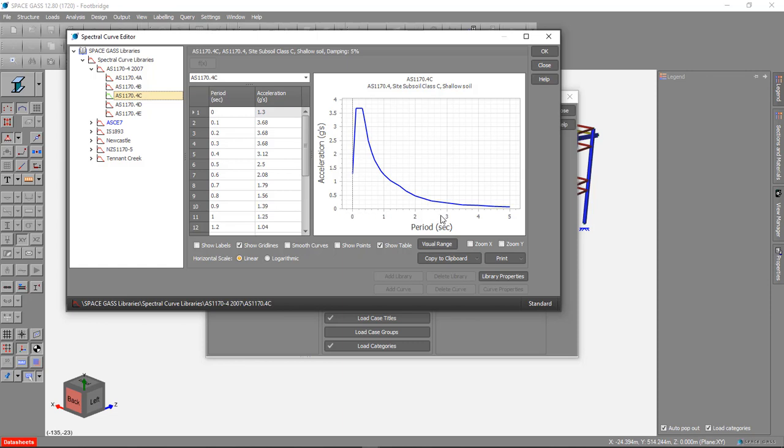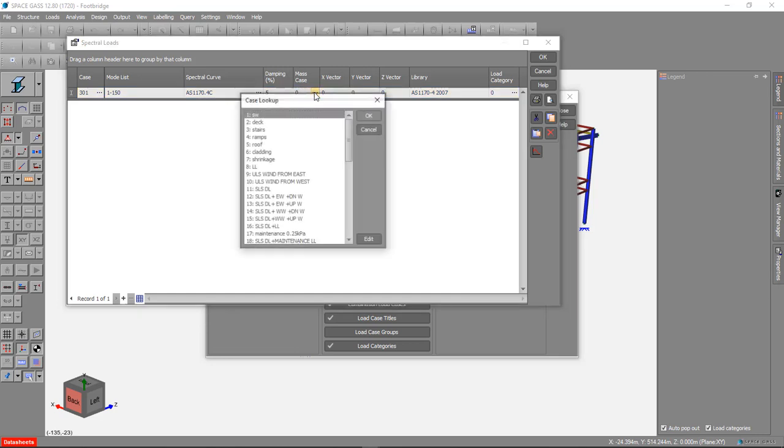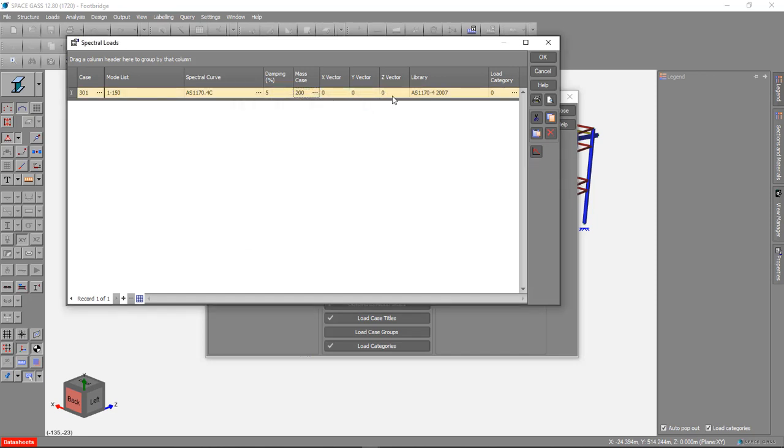So each mode that you read across here, or the period of the mode, has a different acceleration associated with it, and that's how the spectral analysis works. We'll click OK. The damping is included in the spectral curve, so 5% is already included in that curve, so we'll just leave that. The mass case is the load case that we've analysed previously, so number 200. And then the three columns here represent the direction of the earthquake that you're interested in. So let's say for this load case, we're interested in the X direction.